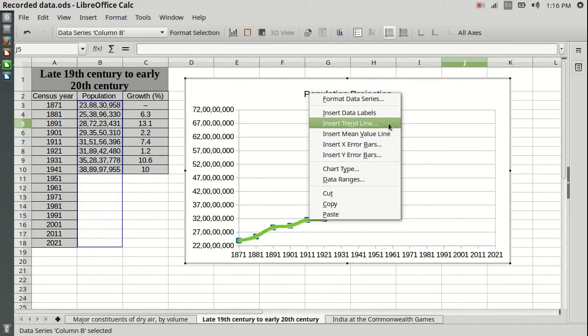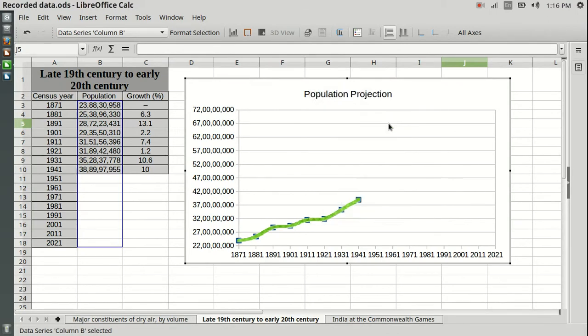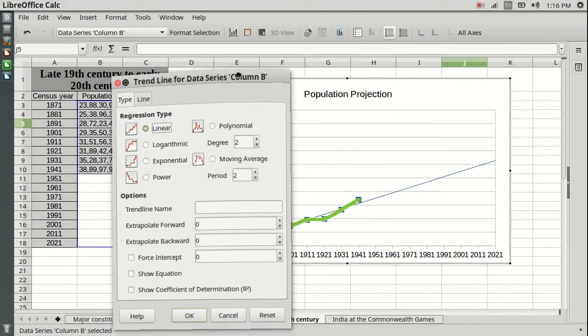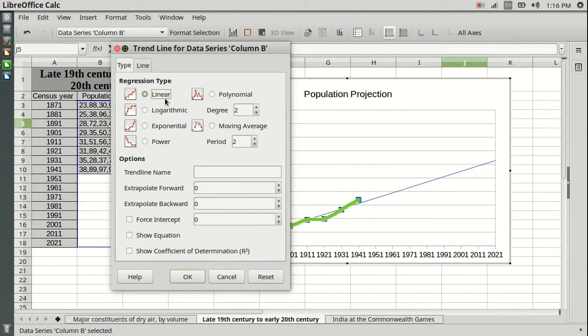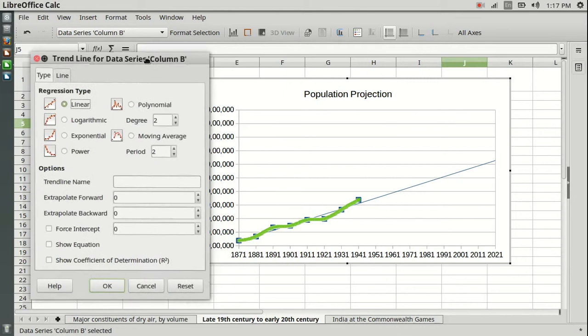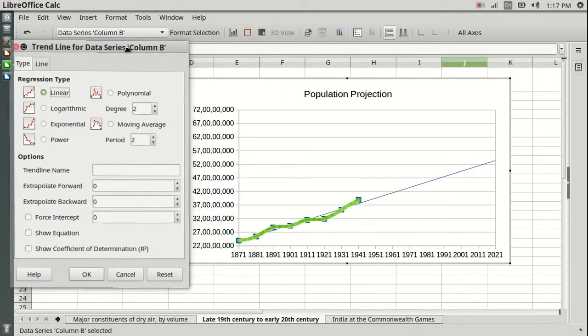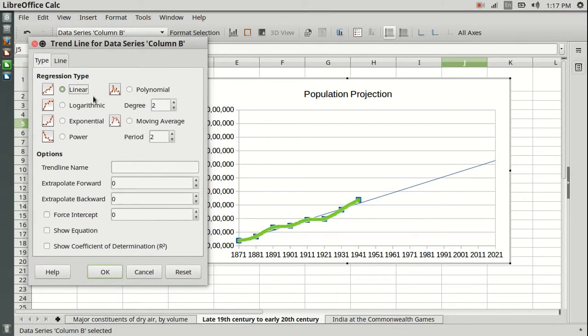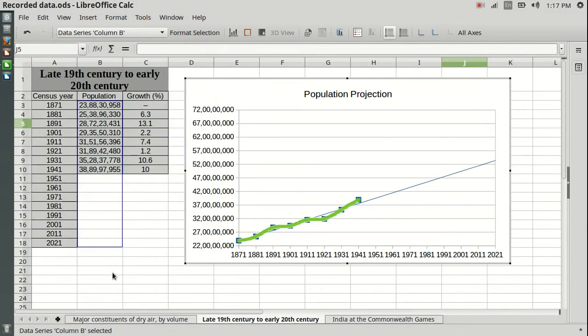insert trend line. So what's the trend looking like? Let me choose that. How do you choose the trend line? Should I choose linear, logarithmic, exponential? That's for you to decide depending on case to case. You need to know what to do, but let me just choose linear for now and click OK.